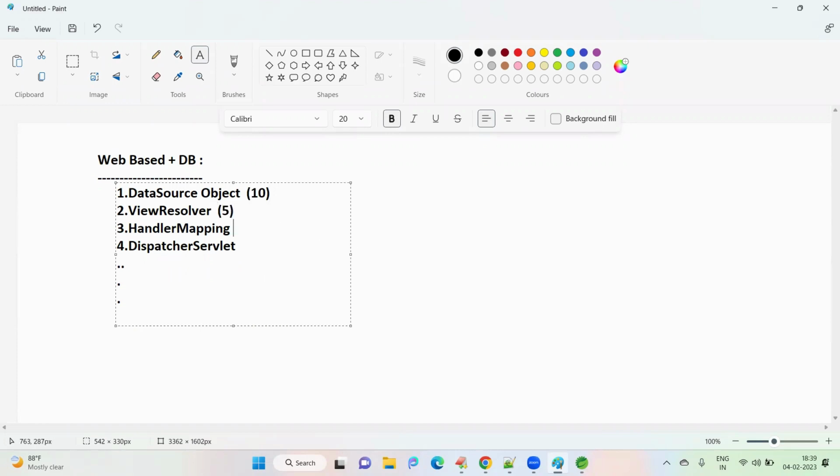Handler mapping, maybe 5 lines. Dispatcher servlet, this is 20 lines. Okay, just see, this is a common requirement for every project. My project is using the web and DB connection, so I need to write this many lines, 20, 30, 40 lines of code.